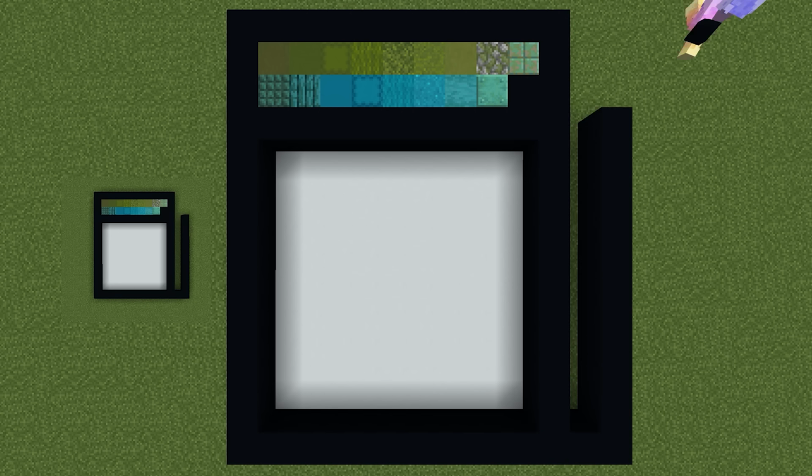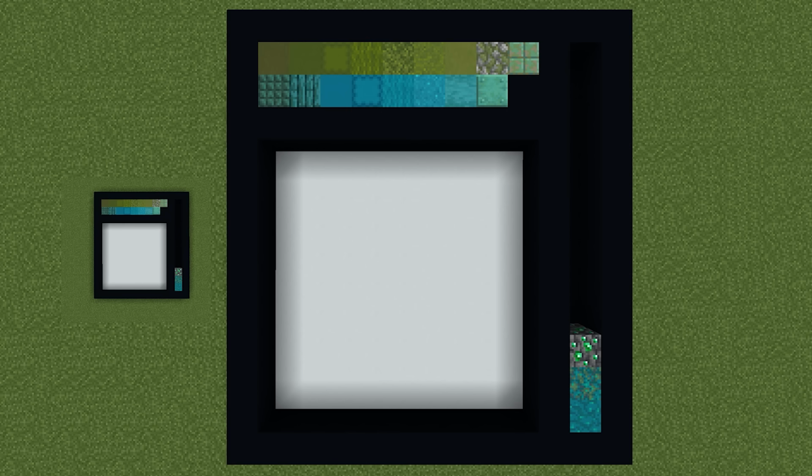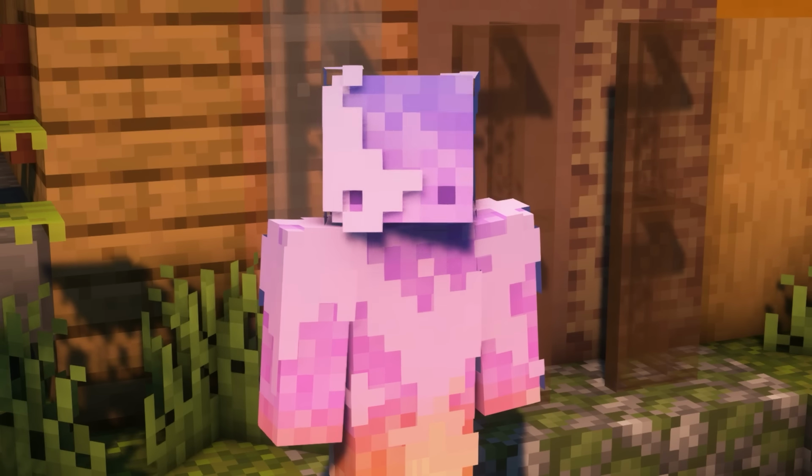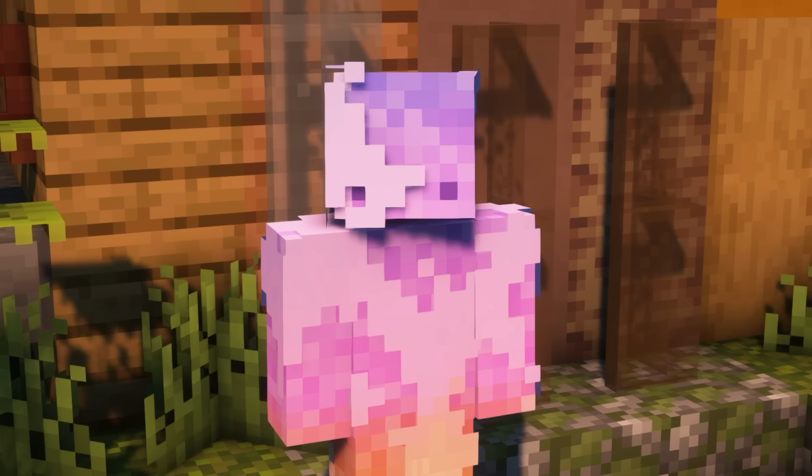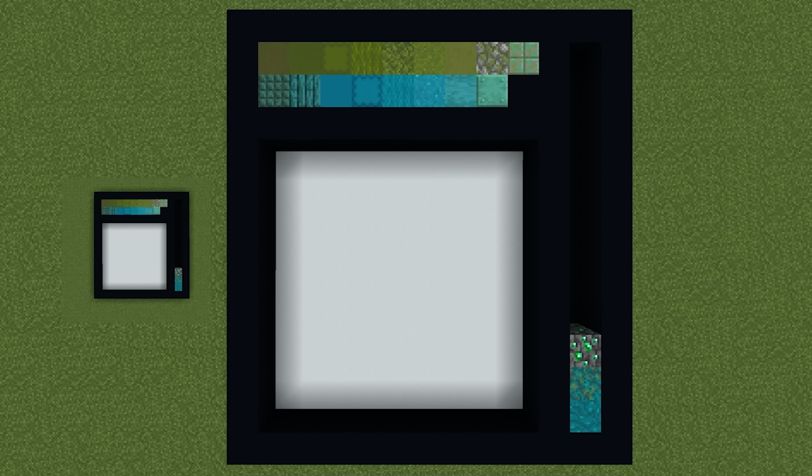Just a quick side note, blending colors and making gradients like this takes some knowledge of color theory, or at least a decent eye for color, so if you guys want, I can make a whole separate video about color theory in Minecraft, but it's way too much to get into in this video.